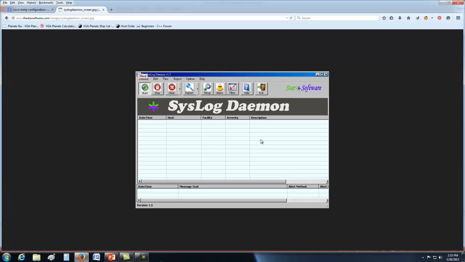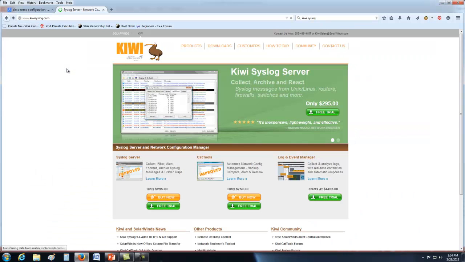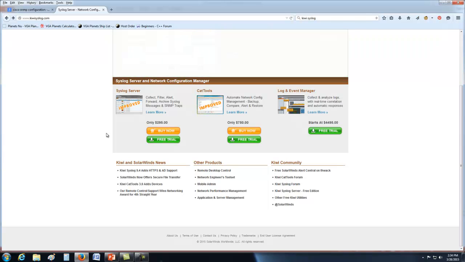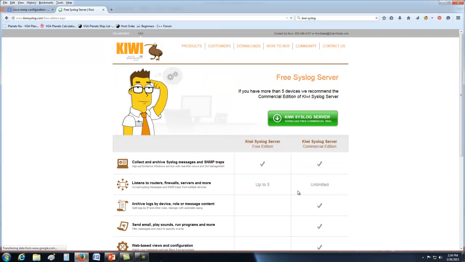So again, we use the Syslog Daemon. Again, most of the world uses Kiwi Syslog Server. Alright, Kiwi looks like this, has a lot more bells and whistles. Now, there's a free trial, and then you can buy it. Now, if you buy it, it's like, let me go back to the page. Almost 300 bucks. Somewhere there's a free version, but they got it hidden on their website. You got to really dig for it. But we'll just stop there. Oh, Kiwi Syslog Server free edition.